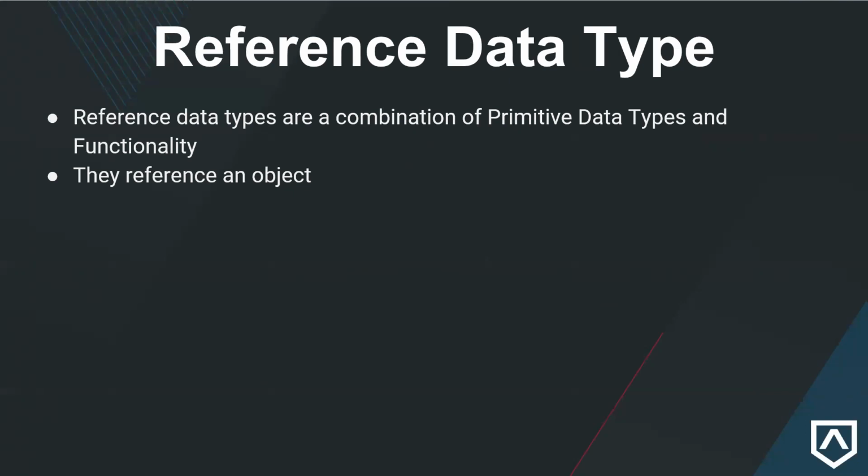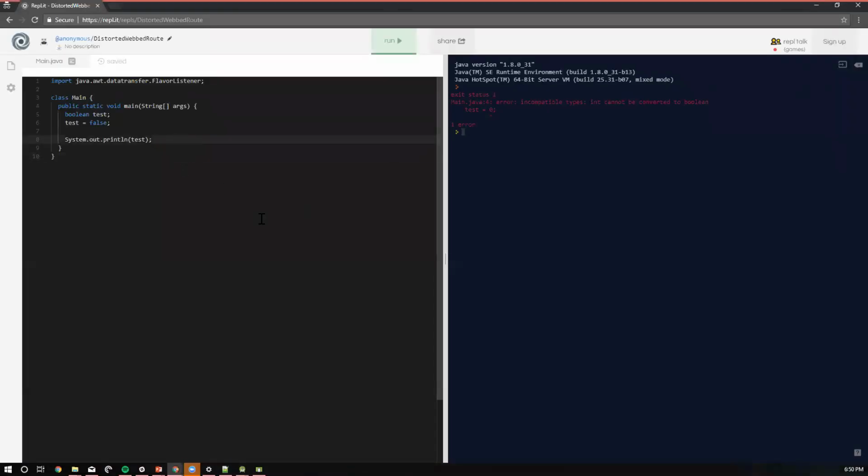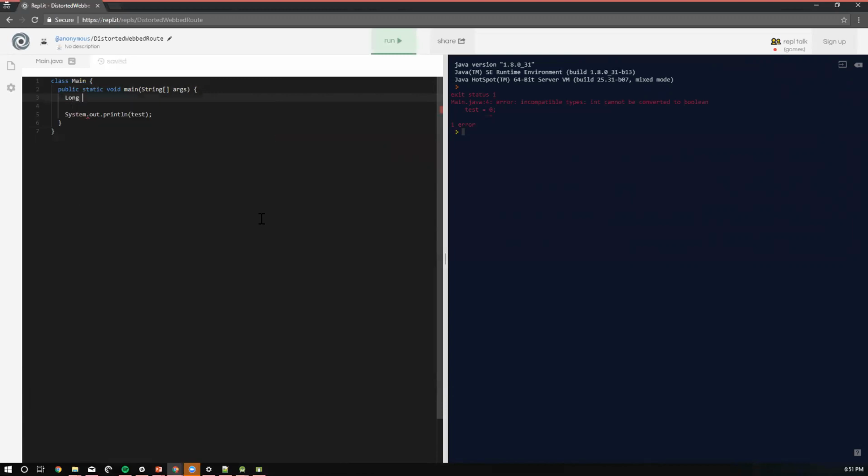Let's go back to our REPL. And we're going to delete these two. I'll keep the test there so we don't have to type that again. That imported, that's not what I wanted. So let's do a Long. So you notice that's capital. So it's saying it's going to be a Long, which is going to be test.